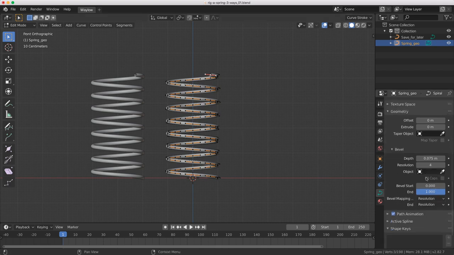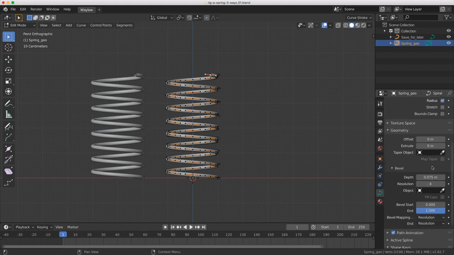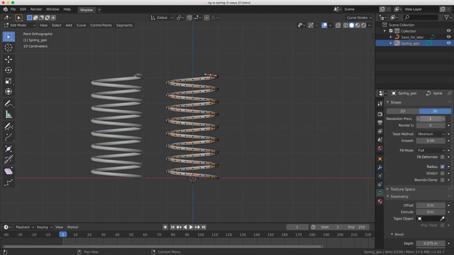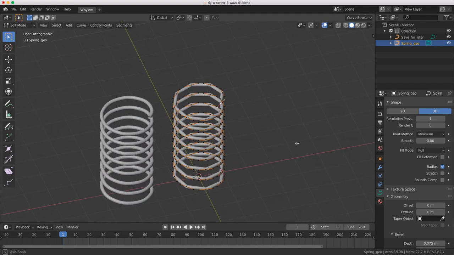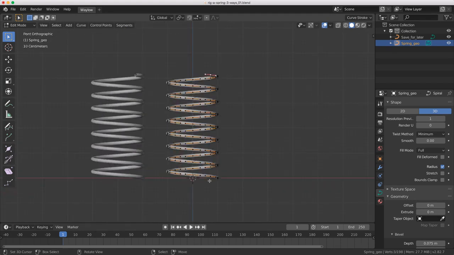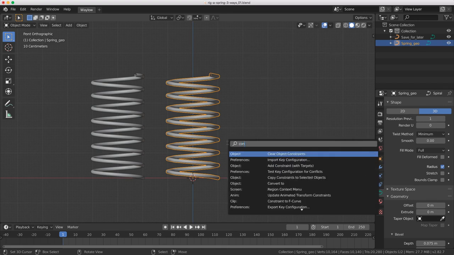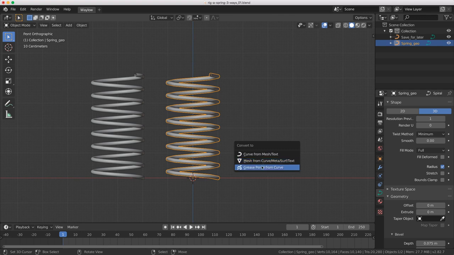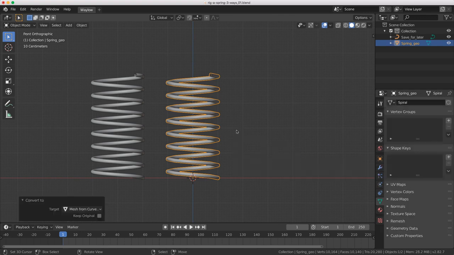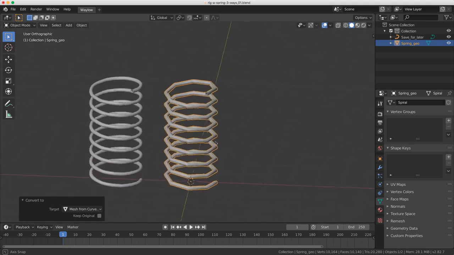All right, we need to make some changes because this is way too dense. So what we're going to do is lower the resolution down to 1. It's made it jaggy, but don't worry. We are going to fix that with a subsurf later on. Okay, so now in object mode, we are going to hit F3 and type in convert. Then we're going to choose convert to, and we're going to choose mesh from curve. Pachow. This is now a mesh object.